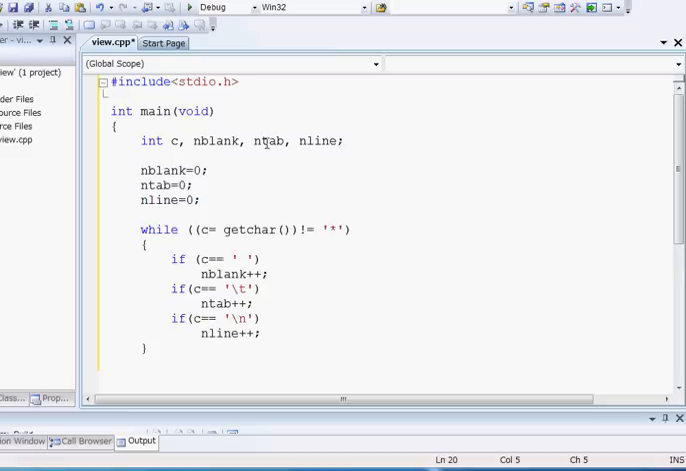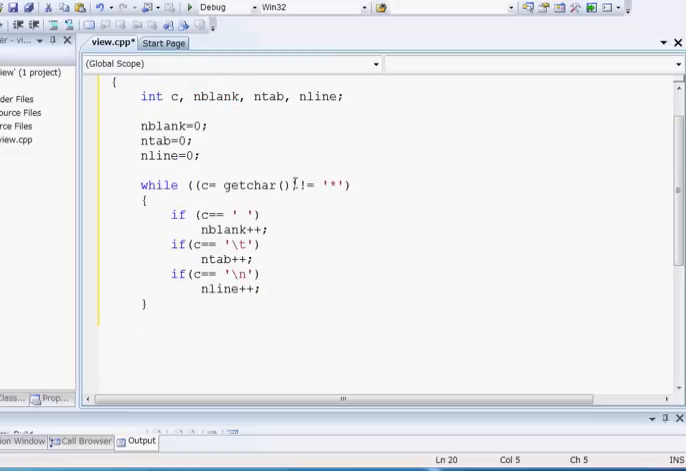So this loop will continue until it finds asterisk and count the number of blank, number of tab, and number of line. So I will use printf to show the number of blank, number of tab, and number of line in my program.